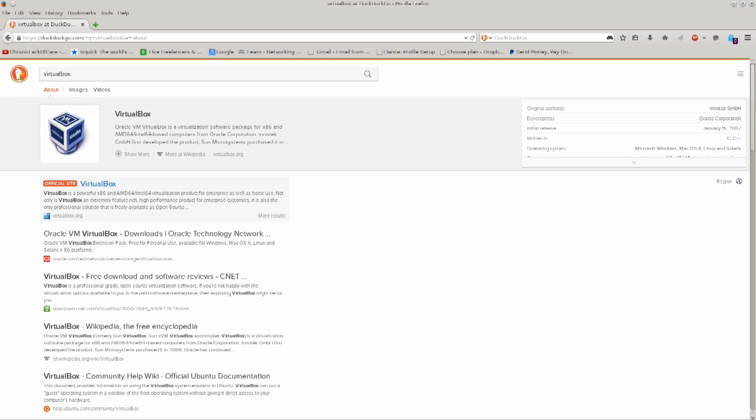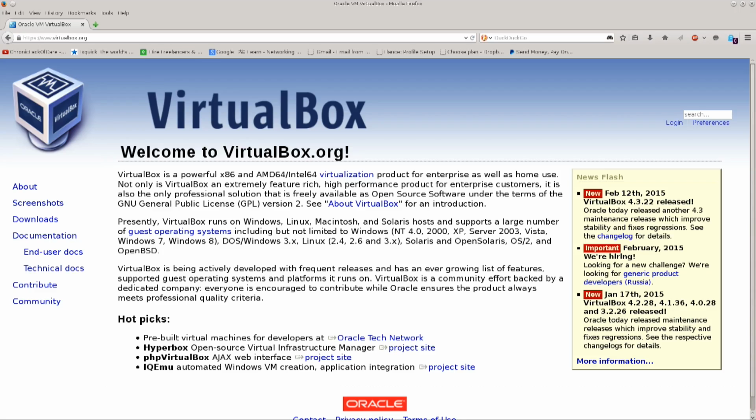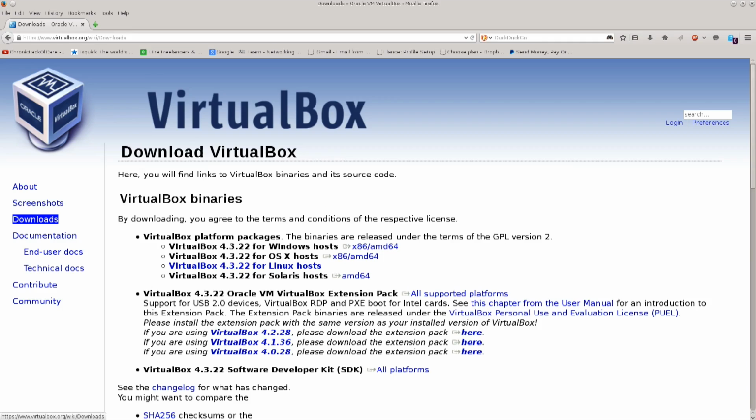Straight off the bat, you have the official site of VirtualBox. Just gonna go ahead and open it. In the left corner, it says About, Screenshots, Downloads, Documentation. For the time being, there really isn't any need to go over it. Rather, instead, just click Downloads.